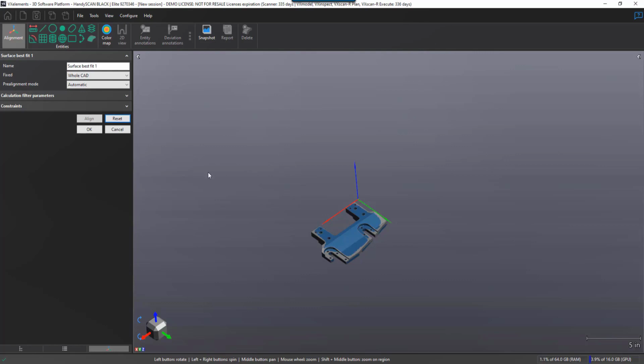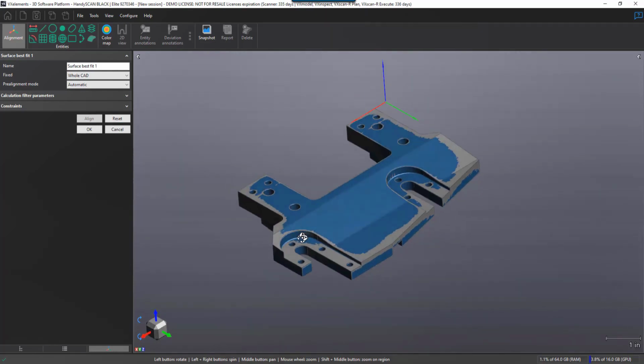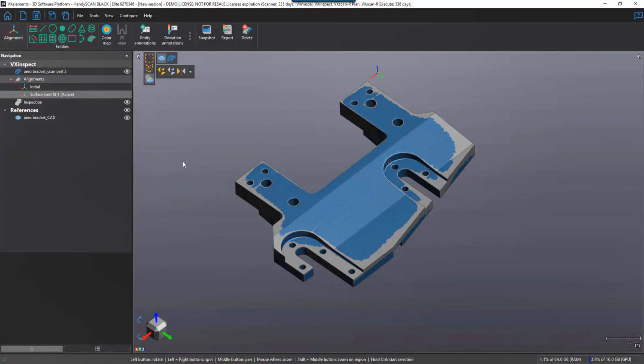and now you can see that the scan has moved to the CAD. You can see a little bit of areas where the CAD is kind of sticking out of the scan. So we'll say OK to that. And you can see now the surface best fit is the active alignment in the alignment tree.